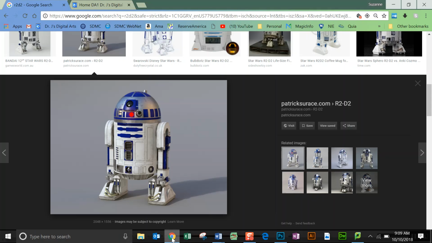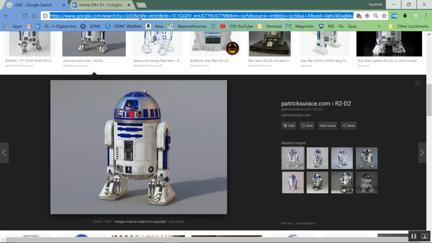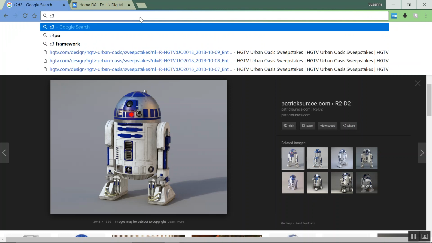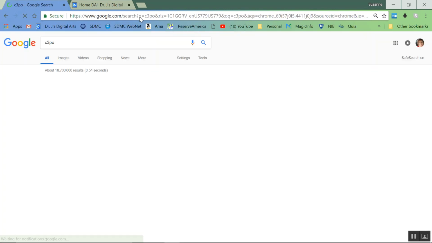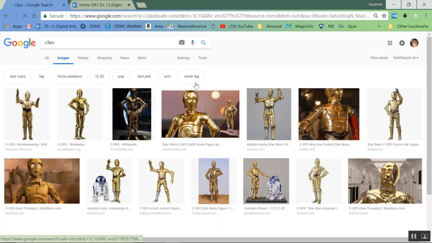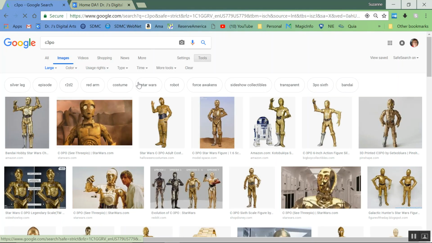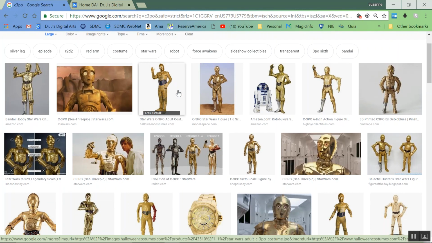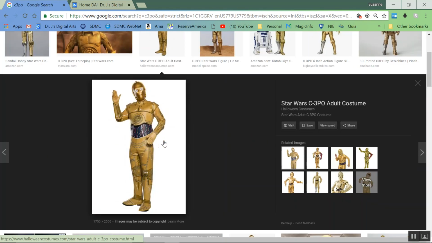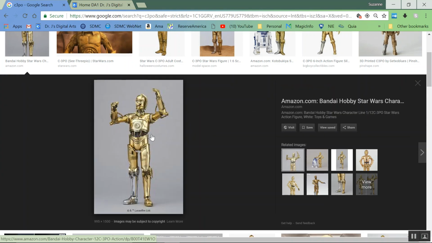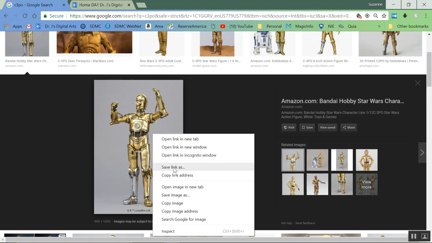I'm going to do the same thing with C3PO. So I'm going to go up here and I'm going to type in C3PO and I'm going to hit images, go over here to tools, size, large, and I'm going to find one that has a pretty solid background, whatever pose you want him to have. Well, that's a costume, so we don't want that one. We'll go with this one. Okay, so we're going to right click.